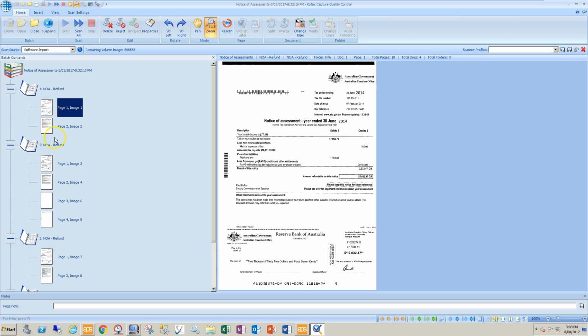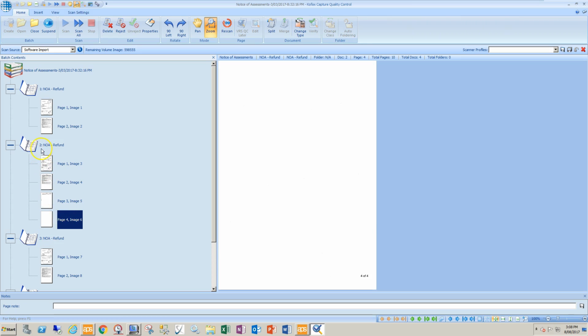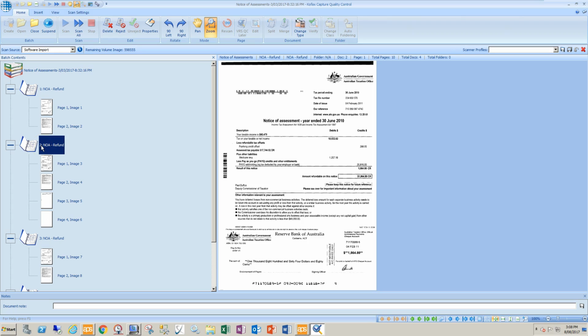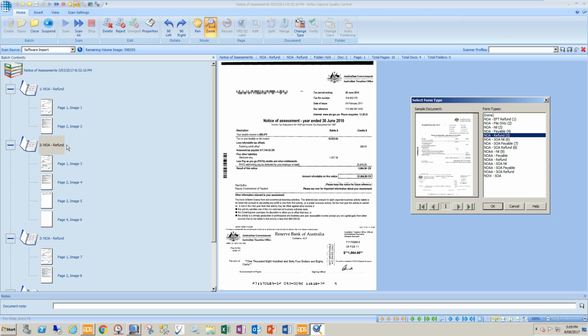So you have the opportunity of doing two things here. One, check the quality of the document, that the image looks fine and readable. Two, that the software has identified the documents correctly. If you find that the documents have not been identified correctly, for example, this is not a Notice of Assessment, let's assume it's a Notice of Amended Assessment, then you can right mouse click and change the form.